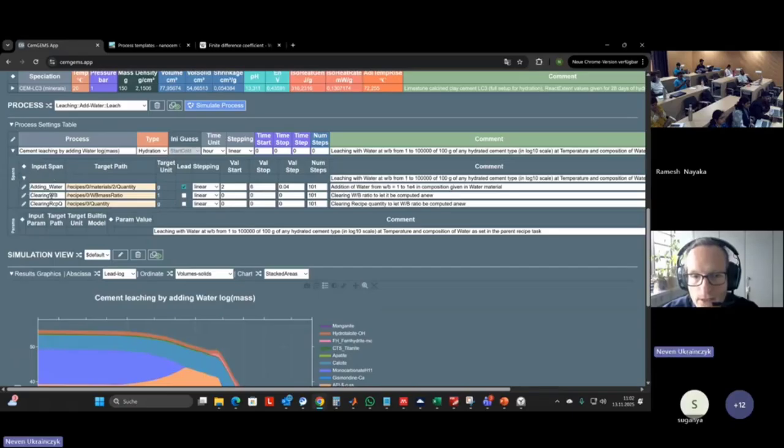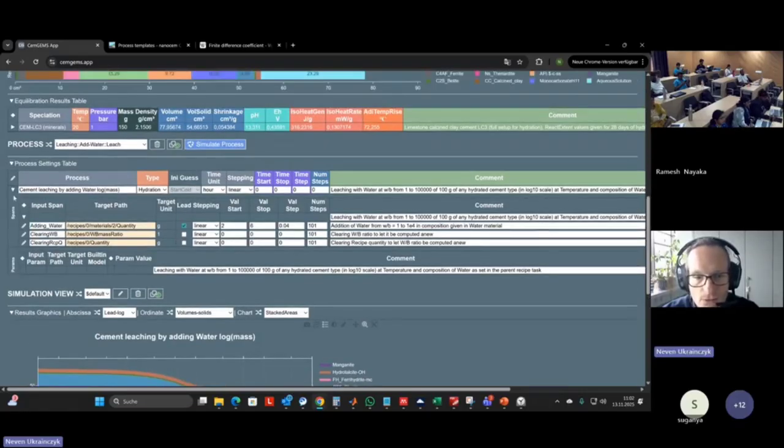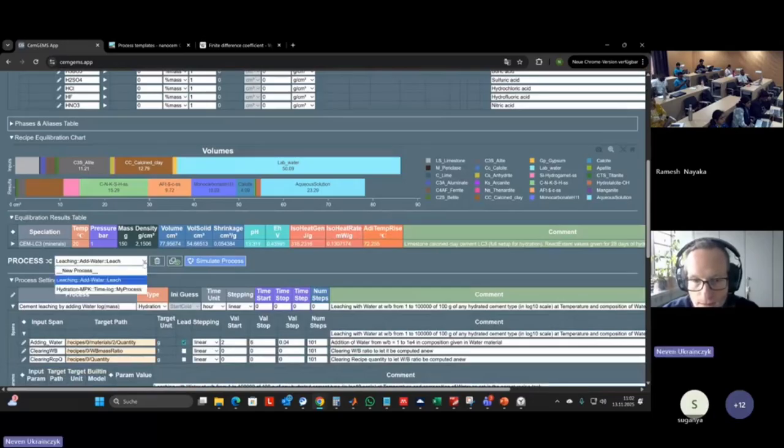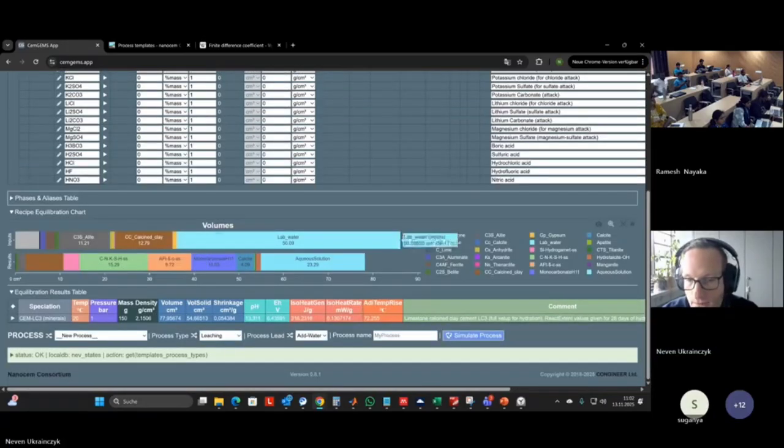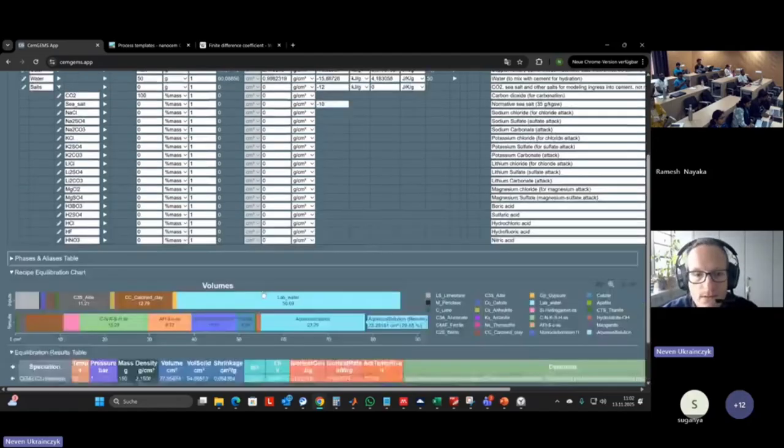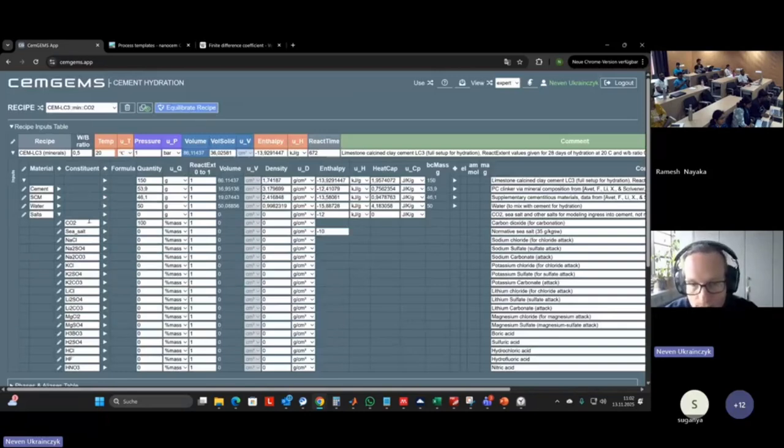Yeah, you can also change the water cement ratio. I don't know these parts. But let's go to another process. So this was leaching. We can do ingress, and then if you do ingress, add salt. You are adding salt, and this salt is defined here. So this is what it will add. It will add CO2. We can also do sea salt. But let's do the CO2.